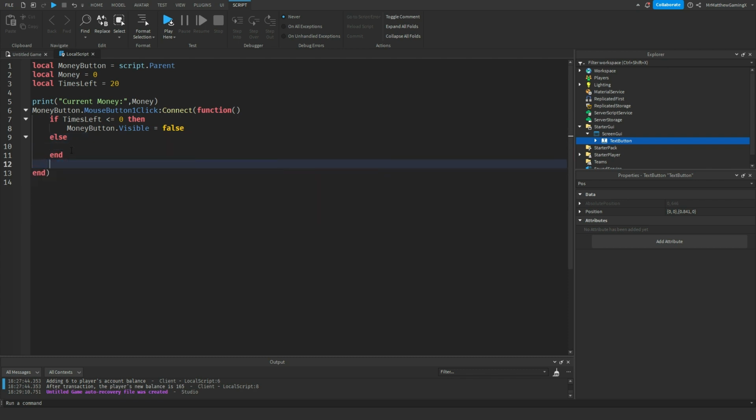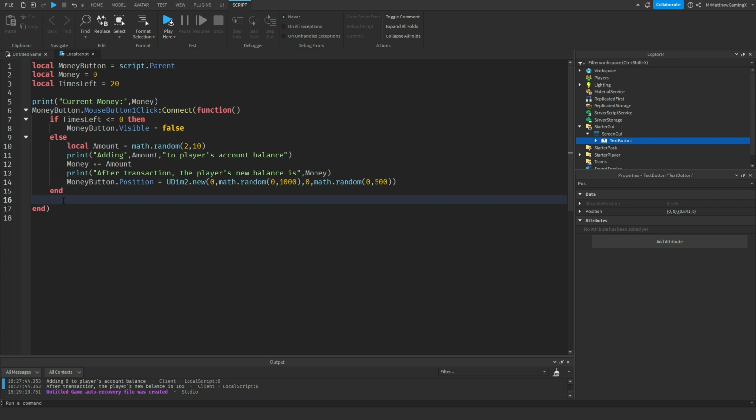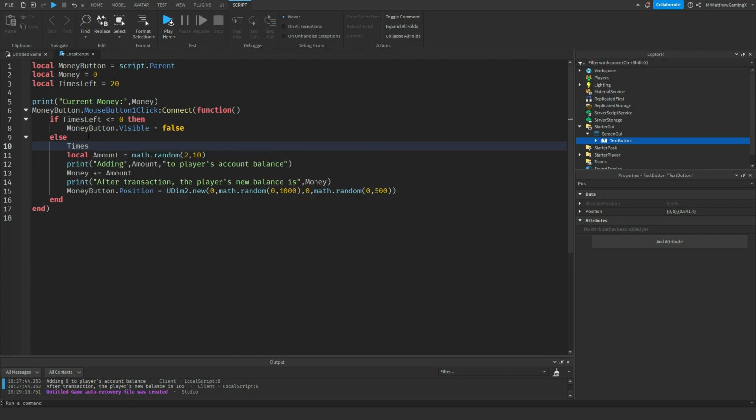So let me just put it in here. And there we go. Should be simple as that, but we haven't actually told it to count down the times left. So times left minus equals 1. My bad. And we would probably want to display that as well, so that the player knows how many times they have left on their clicks.